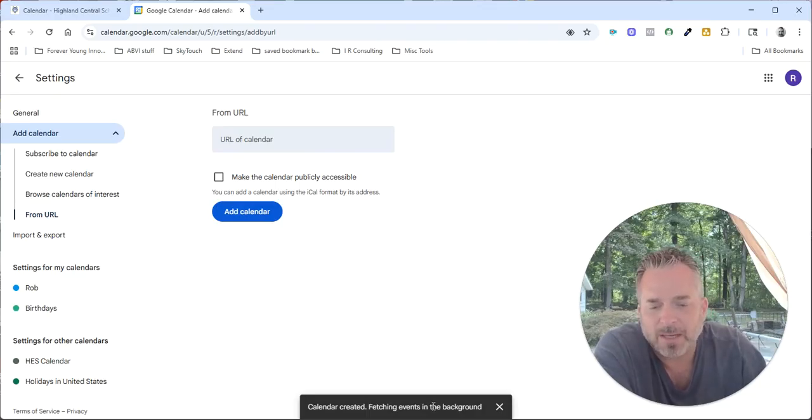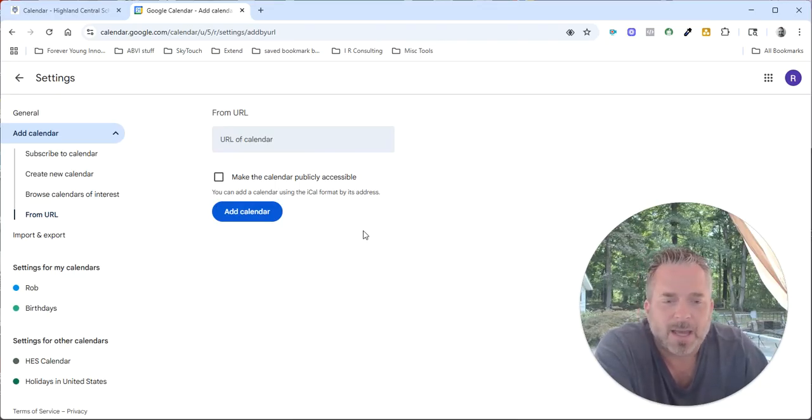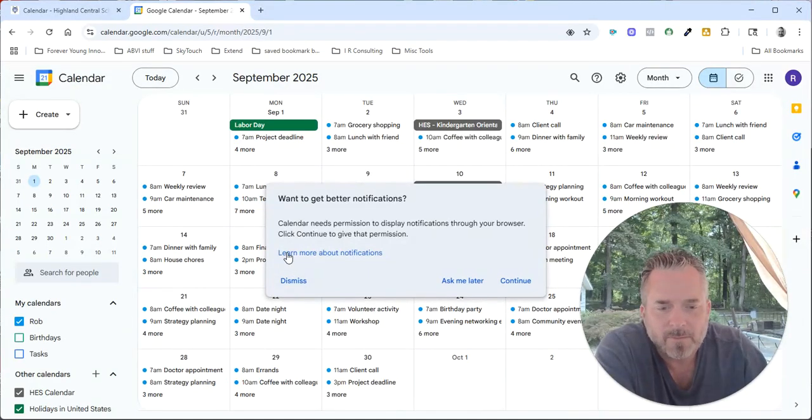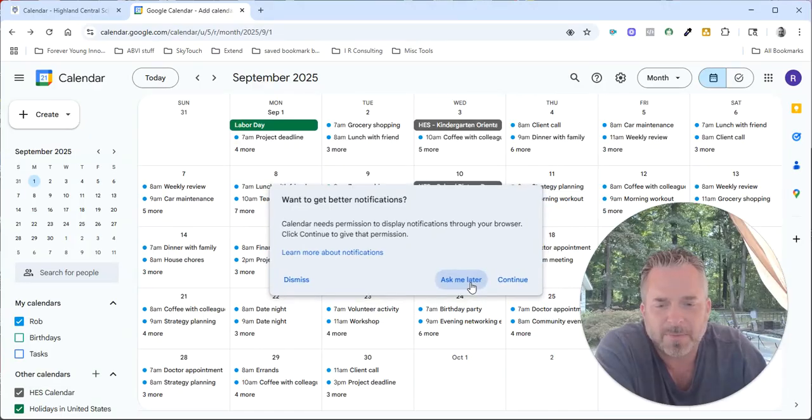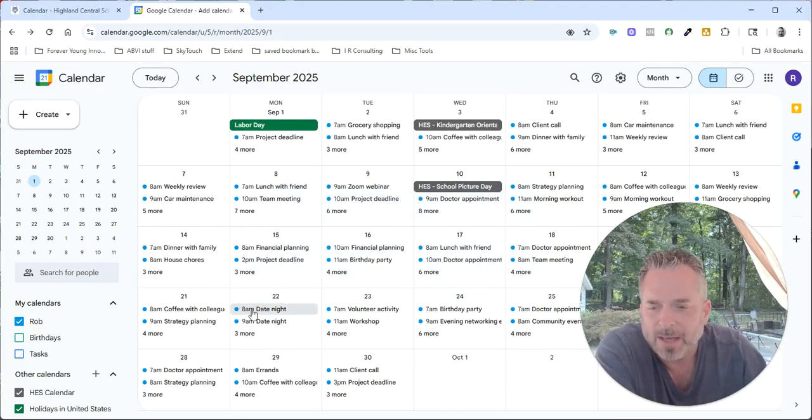Now, calendar has been created, fetching events in the background, and we're just going to wait a moment here for it to go through, and I'm going to get out of settings. Let's see here. It needs permission to display notifications through your browser. Ask me later for the time being. Okay.